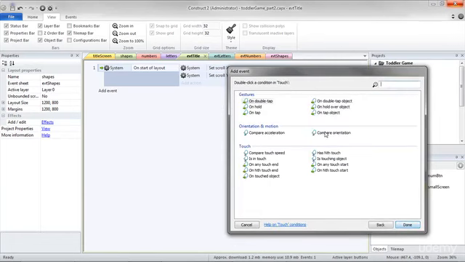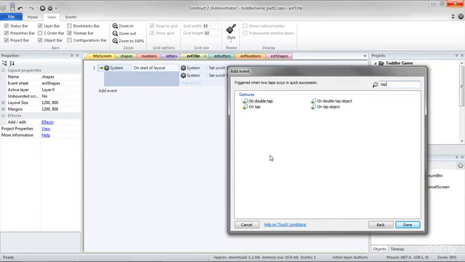So we'll go to next, and then we'll say if tap gesture, let's say on tap object. So if you go up here and start typing tap, it will give you the options of anything that includes the word tap.